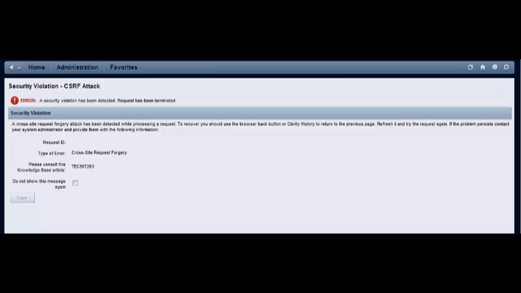CA Technologies does not recommend that organizations make this change. However, we are disclosing this setting should your system administrator determine that turning the CSRF protection off is needed.